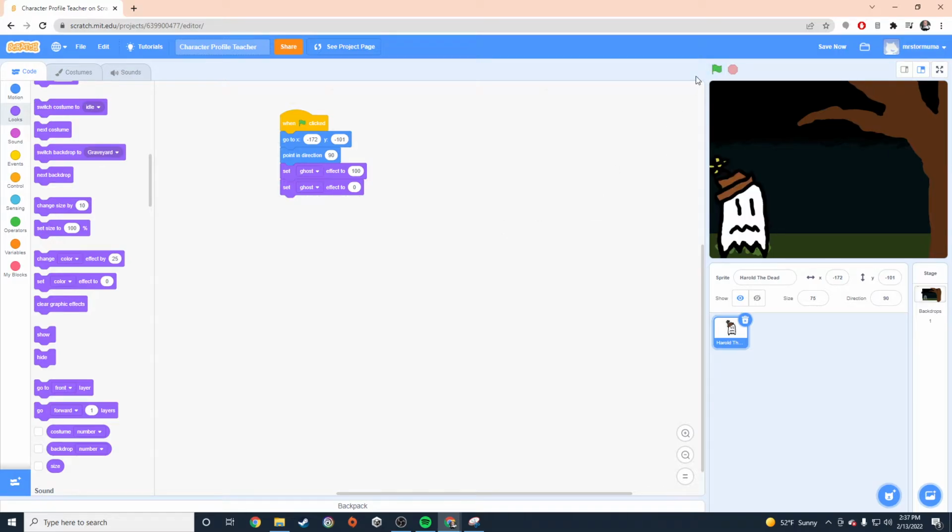Now let's watch what happens. Well, nothing really. He doesn't even go away. The reason why is because Scratch will execute all of these in the order that they're put in here, but it will do them almost immediately, right? So these all happen pretty much simultaneously. So it sets my ghost effect to 100 and then sets it to 0. So I need to consider that whenever I'm doing something that I want to actually see happen in my project.